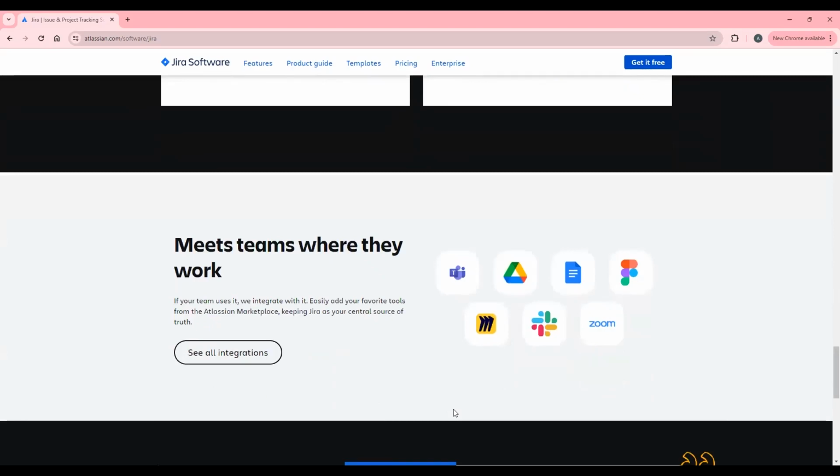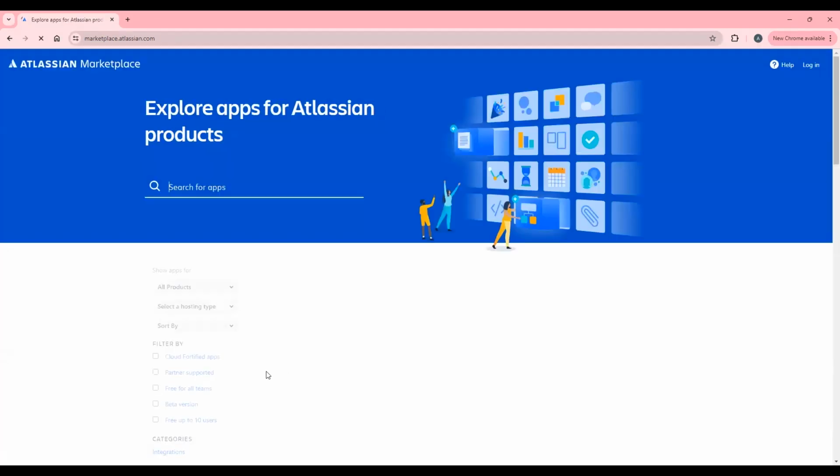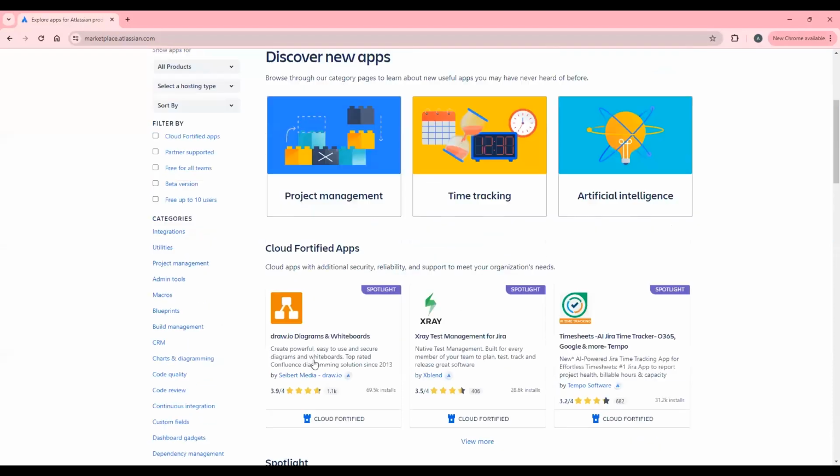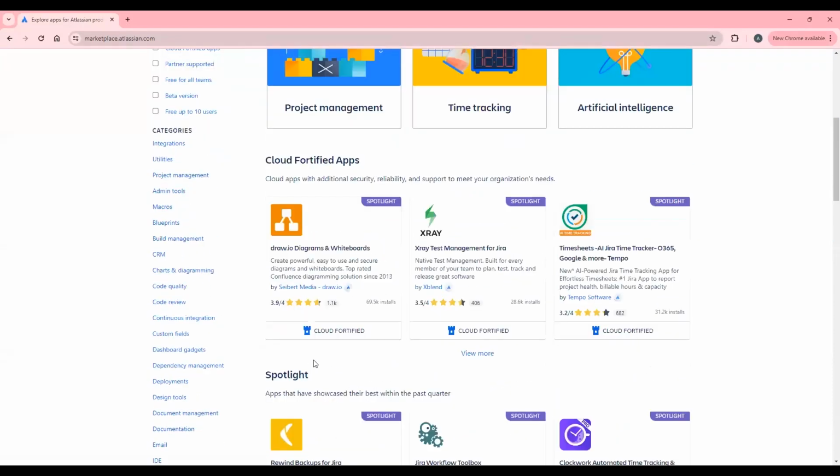And this is one of the things I mentioned, that you can use different tools that are managed by other organizations or that are owned by other organizations, and you integrate it with Jira. So for instance, you can use Microsoft Teams, you can use Google Drive, you can use Figma, there's Zoom, there's Slack, there's Miro, and all of them. So they're here, and you can see a lot of other things here. If we click on see all integrations, we can see the different other tools that we can actually integrate into Jira.